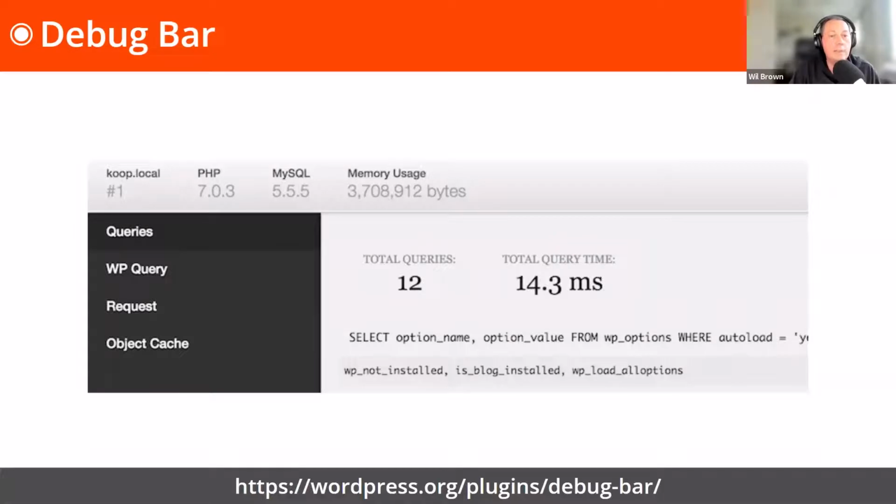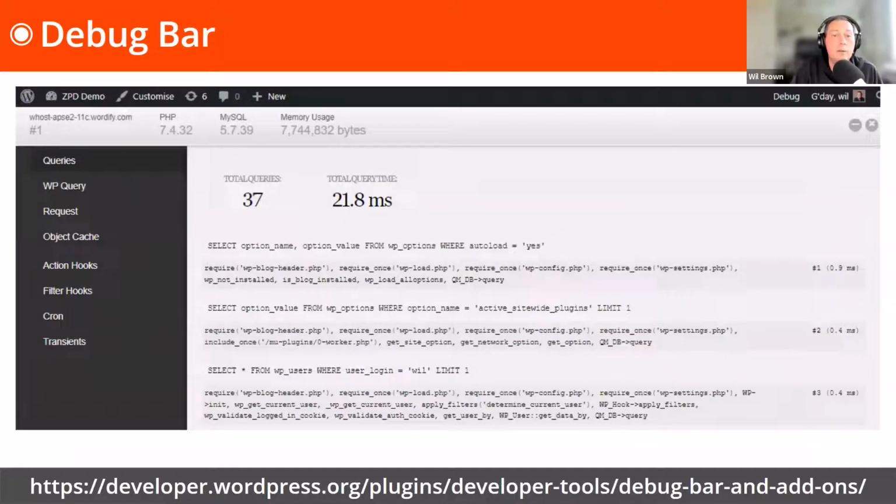There's lots of add-ons for Debug Bar as well that enhance the functionality to monitor things like filters, hooks, cron jobs, which is the WordPress scheduler, transients, which are our temporary cache stored in the database, remote requests, the whole thing. There's a whole list of Debug Bar add-ons that you can get, and the links are there, and I'll pop that into the chat as well. So you've got that there.